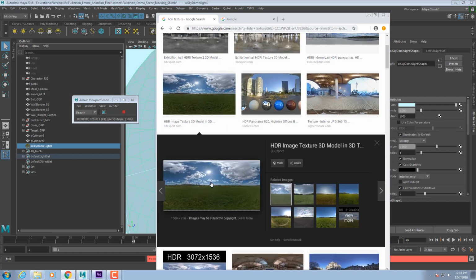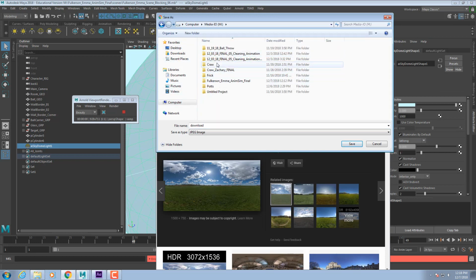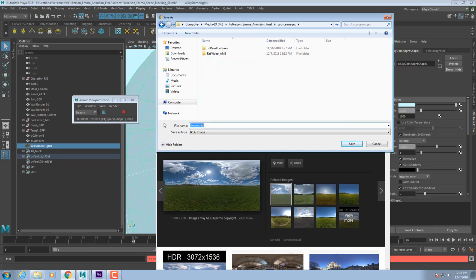Let's grab this one. And again, you do want to save this into your project folder if you're going to use an image. So I'm going to save this into our source images, and I'm going to call it HDRI Sky and hit save.